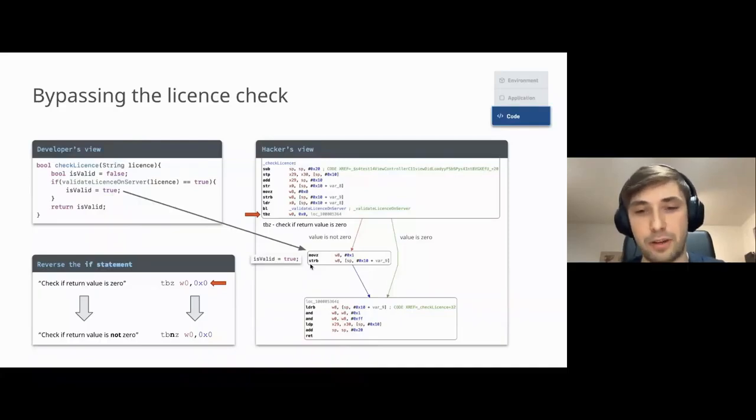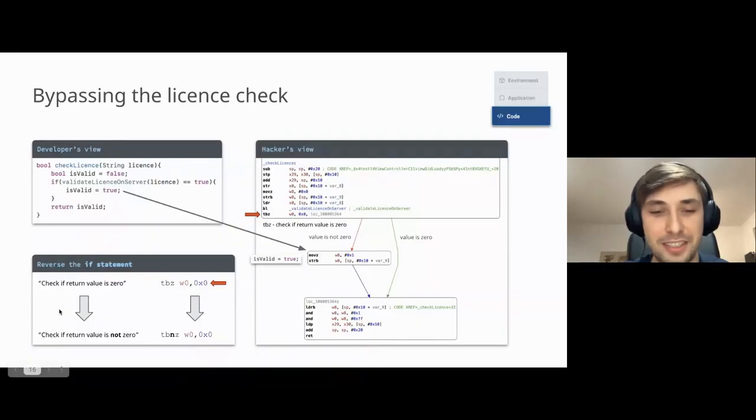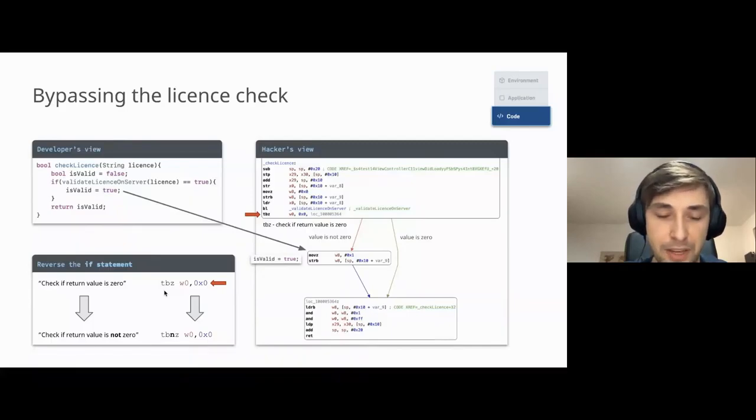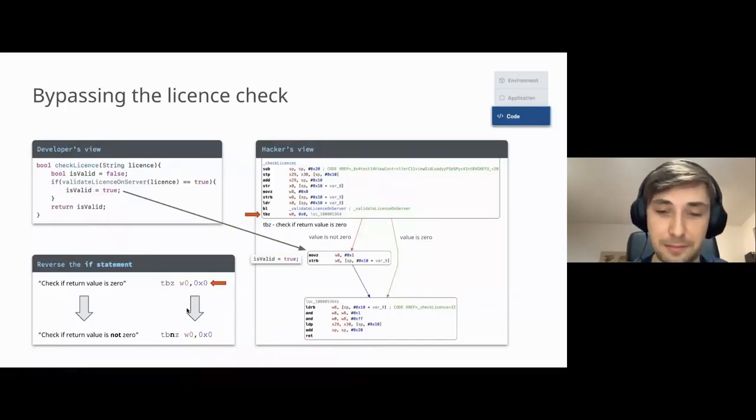So right now, our goal is to change that instruction into the opposite. We just need to reverse that one. If you look at the bottom left corner, you can see that we have tbz, which is check if the return value is 0. But if you want to reverse it, we just need to add n here. And then we check if the return value is not 0. So here, we can easily reverse the if statement. Whenever validate license on server returns false, it will always be true in our case.